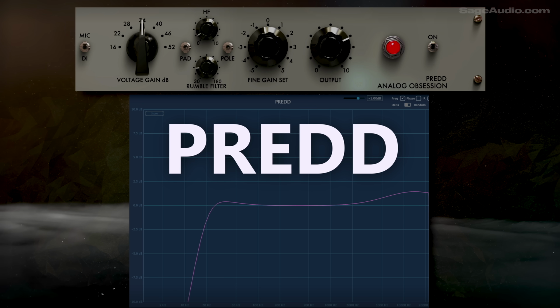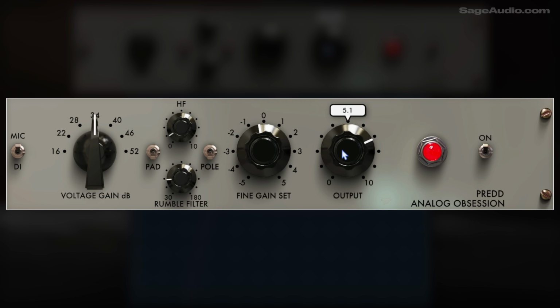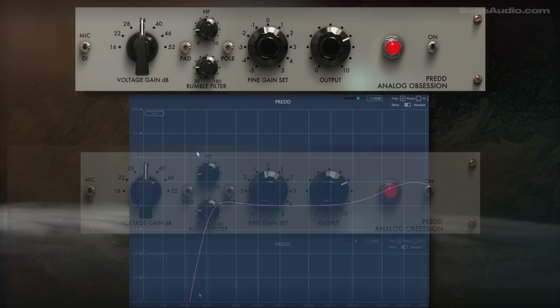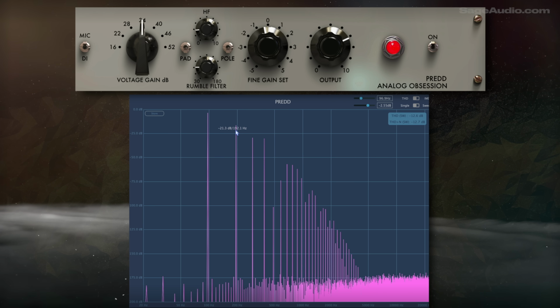Second to last, we have Pred. So this is an emulation of the red preamps used in Abbey Road back in the 1950s and 60s. The sound is classic, distortion heavy, slightly lo-fi but with a surprising amount of clarity and detail. A strong second order harmonic creates a perfect octave, making the signal sound more musical.